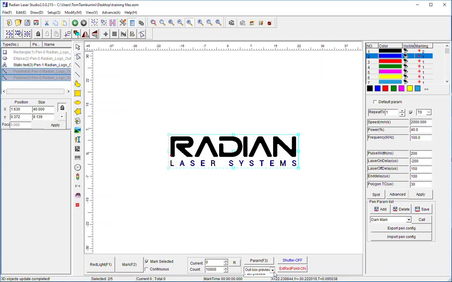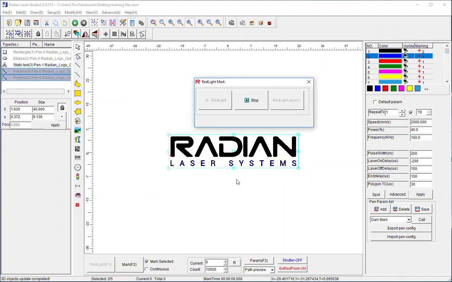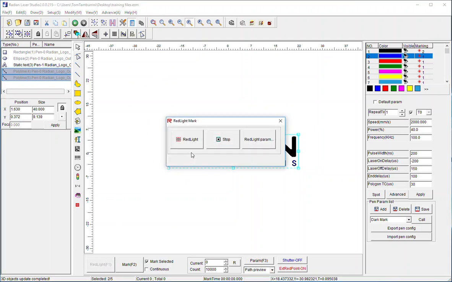The other thing I want to show you is I can also do a path preview. When I hit path preview, and I have my image selected and turn on my red light, when I look down in my marking area of my laser, I have an outline of Radian laser systems displayed in red, from the red laser pointer, on my piece to be marked. So there are two different ways of showing you the area you're going to be marking. One is the out-of-box preview, which shows an outline around the image that you've selected, and the other one is path preview.